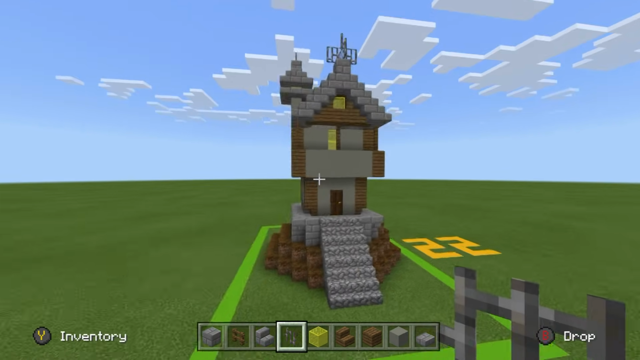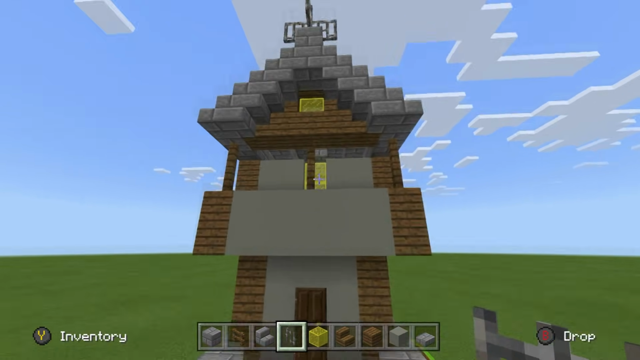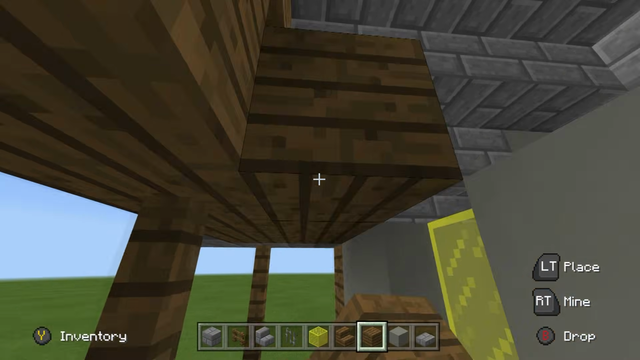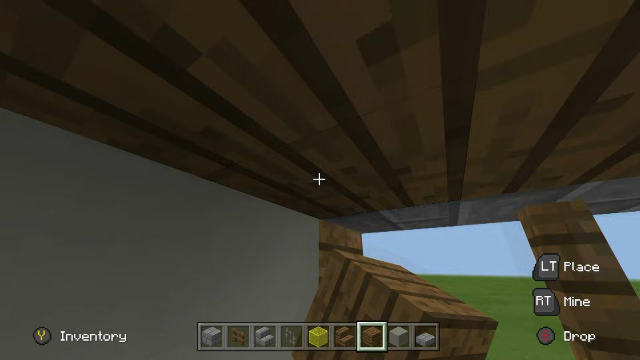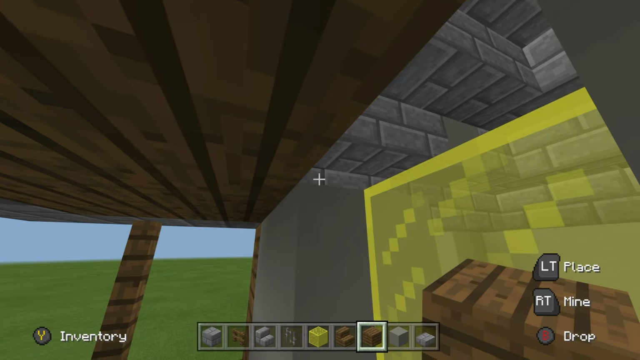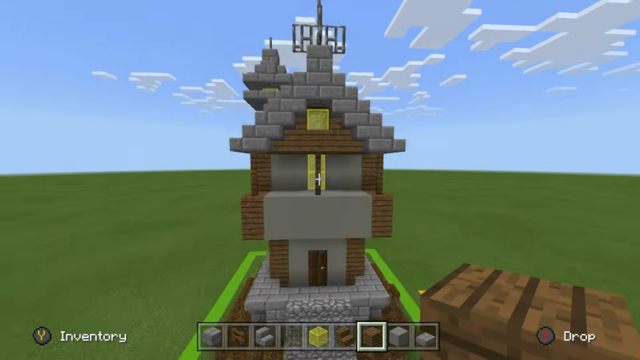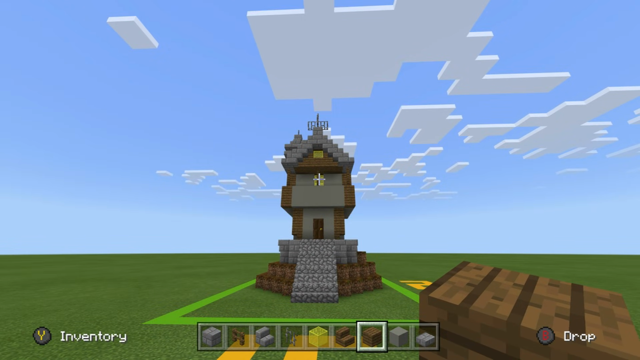Next, as we come to the front of the build, oh, and by the way, something that you'll also have to do is just seal up this little hole here. I'd recommend using some spruce wood planks, and maybe if we can, even add a little bit more, there we go, to just cover up above that glass. So now you can just see spruce wood planks, which is good.